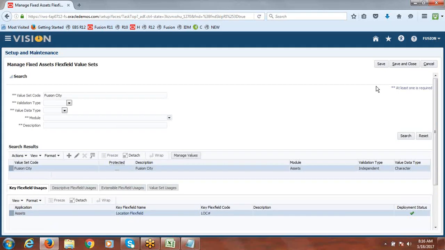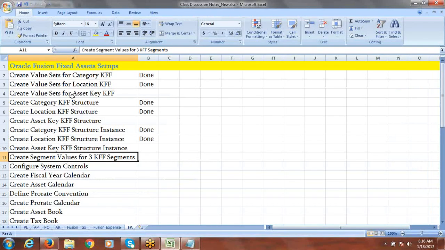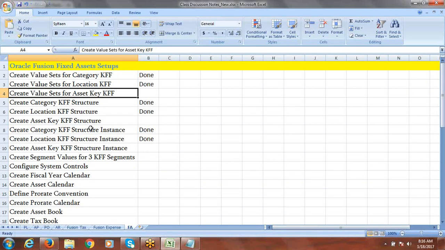So we created value sets, we created structure, and we created instance, we deployed, and we added values. Done. Now only that other third flex field which we have is asset key. Asset key also, let's go and create one or two value sets. We'll create one value set, and we'll create the structure instance, and we'll deploy, and we'll add one or two values so that we can understand how these setups need to be done.